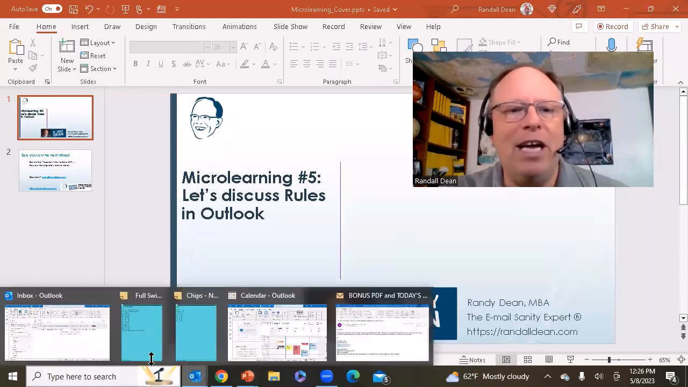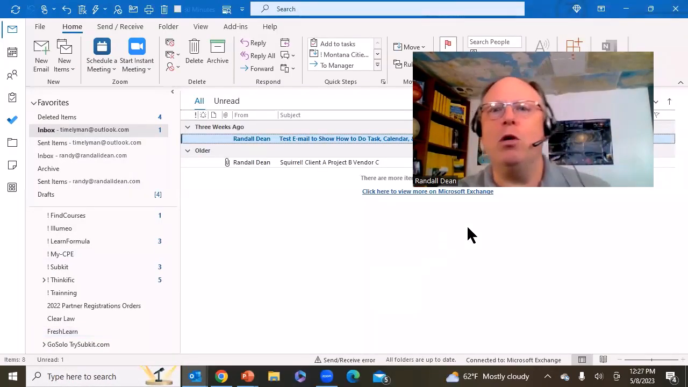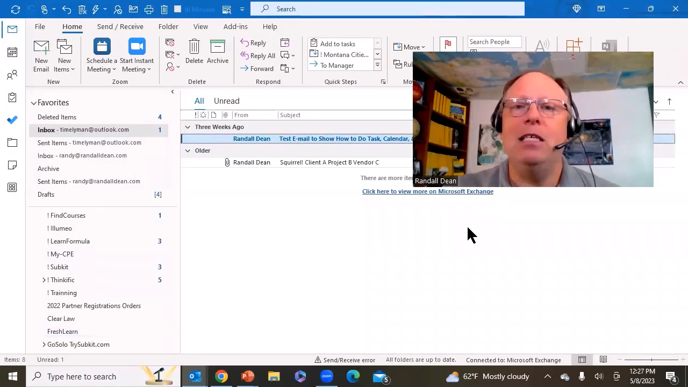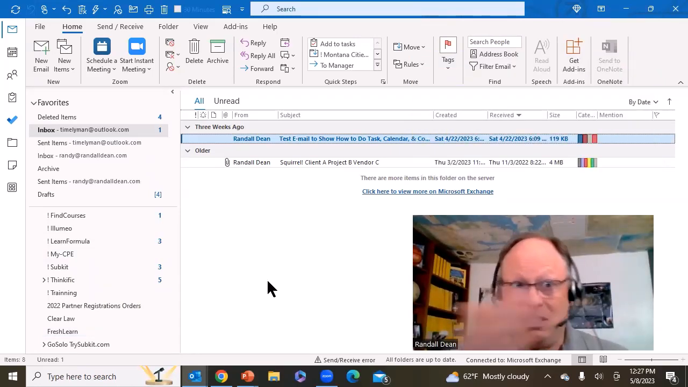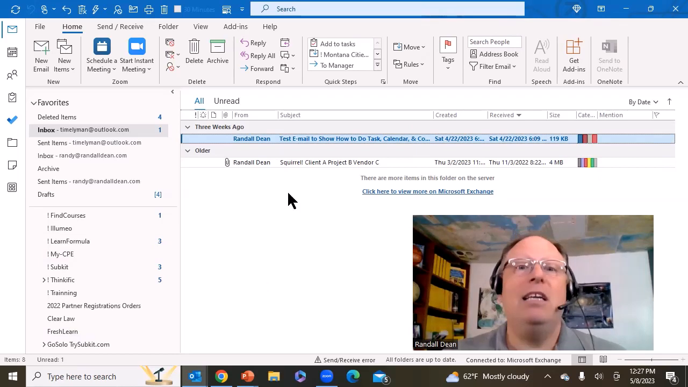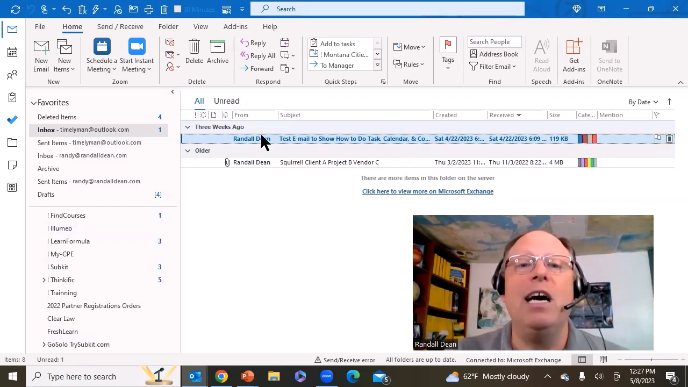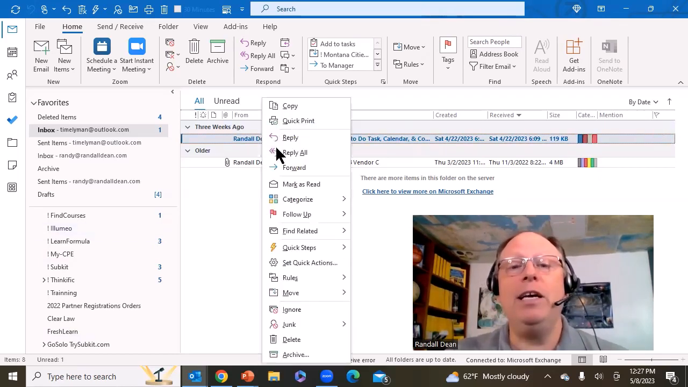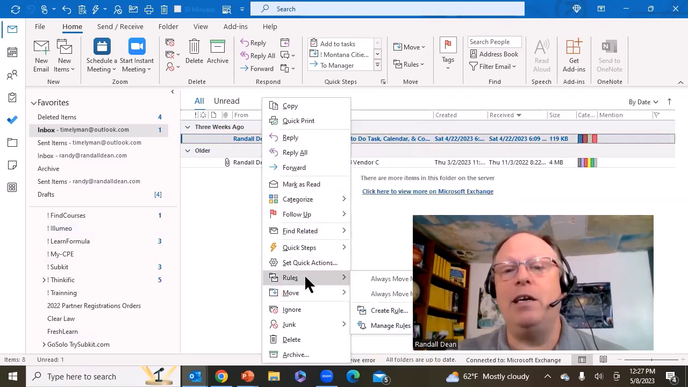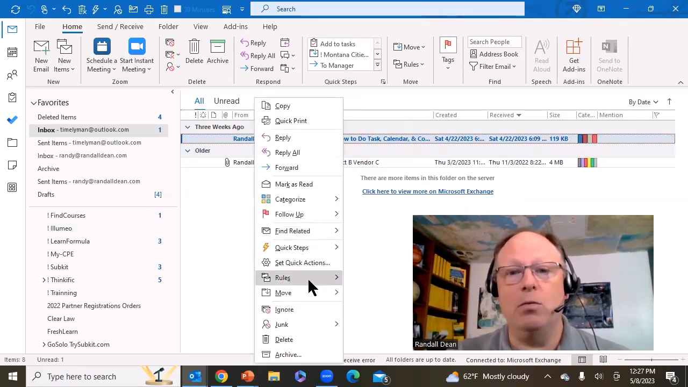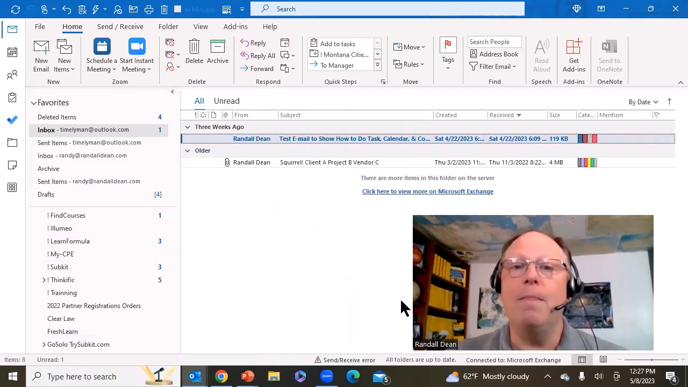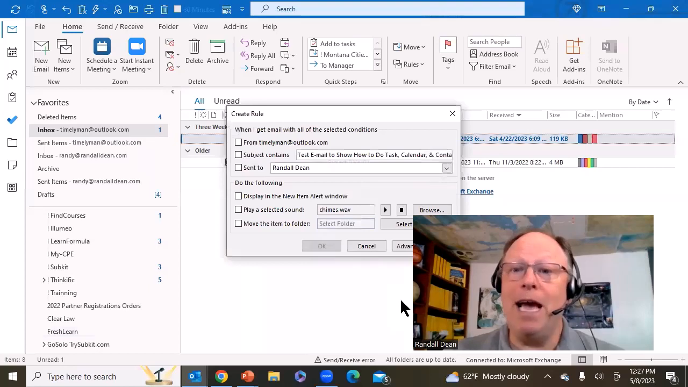The best and easiest way, I think, to set up a rule in your inbox is to take an email that is one that you'd like to automate something you're doing with, and go to that email and right click on it. Because when you right click on it, one of your options down here is create rule. So once again, all I did was a right click on the email, rules, create rule. That brings up your rule management tool.